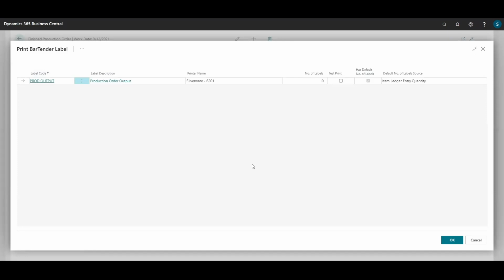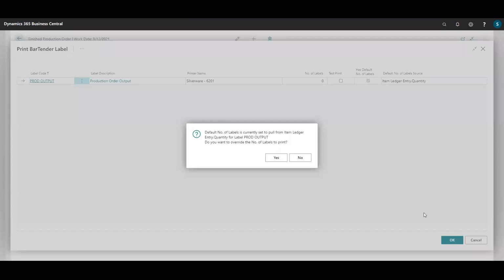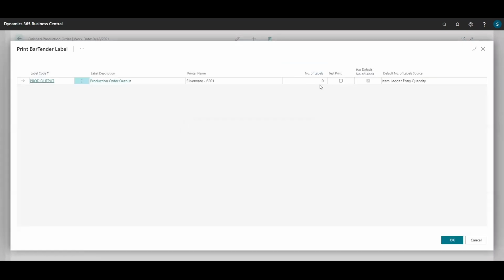If we override that 0 and click OK, we'll get a warning that we're going to overwrite the default number of labels, and it's going to ask us to confirm by clicking yes. So let's do that. We'll make that a 1. We'll click OK, and we get our warning. Do you want to override the number of labels to print? I'm going to click no. I just wanted to show you the error message. So we'll leave that at 0. And now we can click OK.